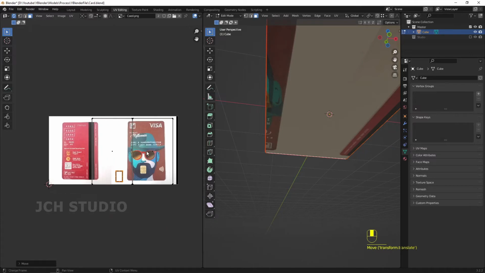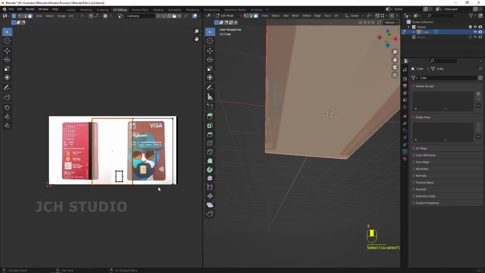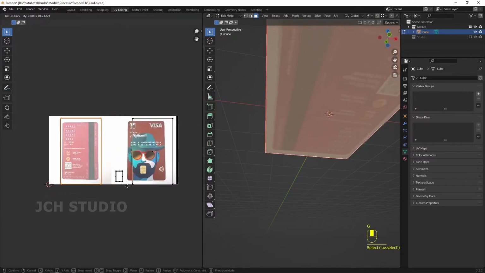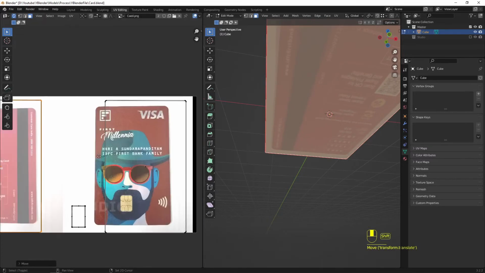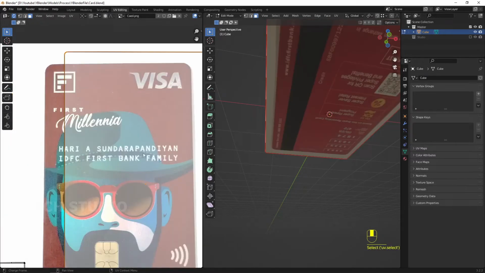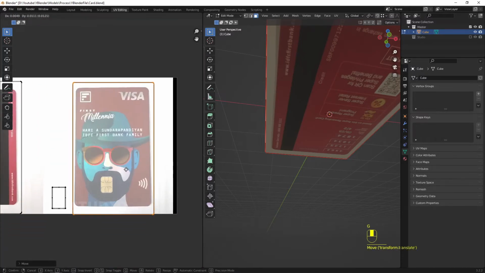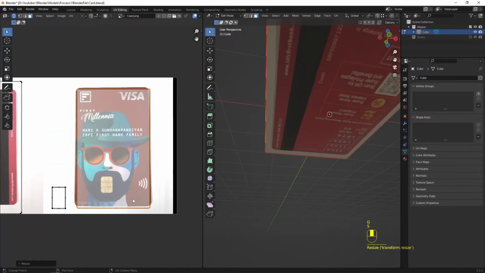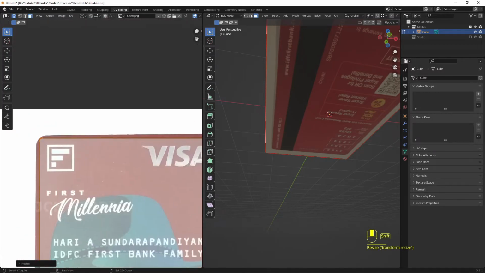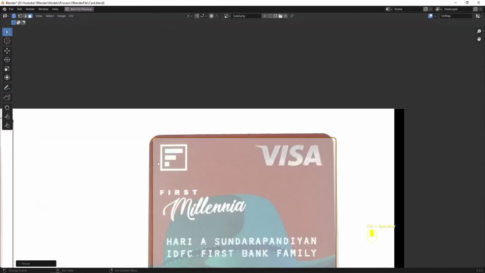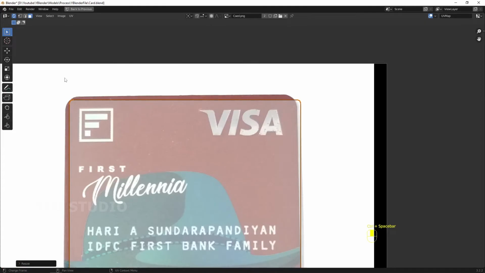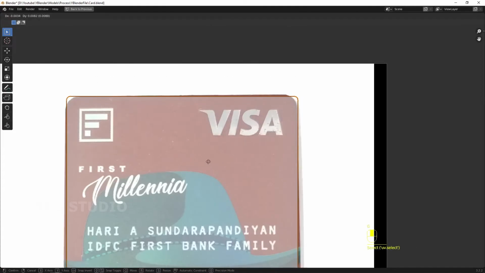Okay, right. Now I select this one and G to move. I'm going to align it here. Now we can start processing this. First I press G to move and scale it down. Okay, let me arrange it in top first. I press Ctrl space to make it full screen. G and move it like this.